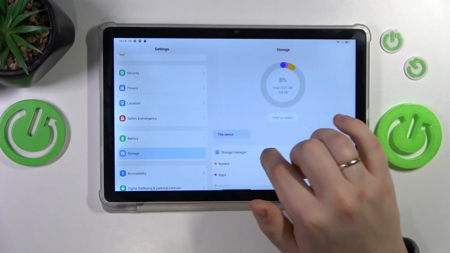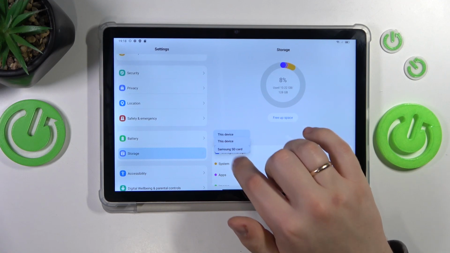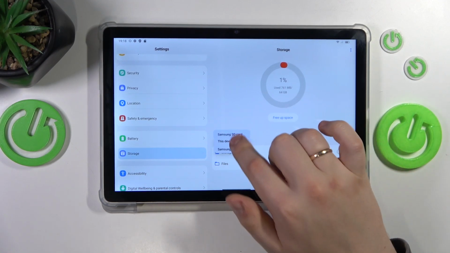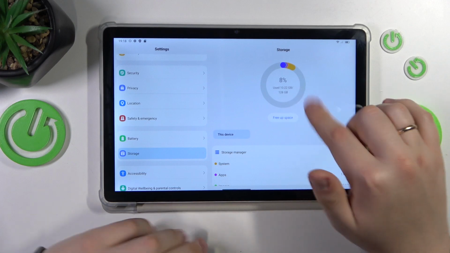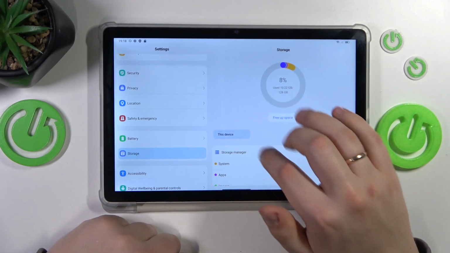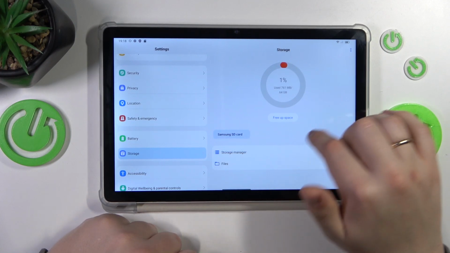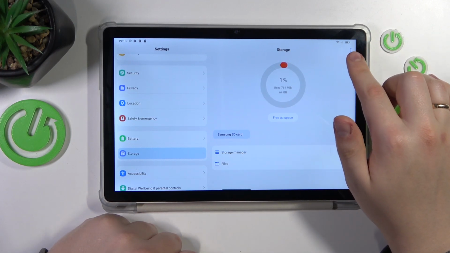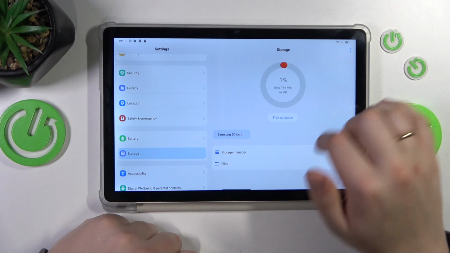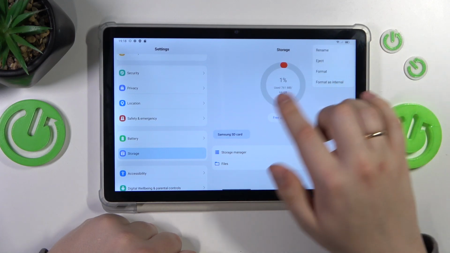Next, select the SD card of yours here. By default, it will be set to show the internal storage information, so switch it to whatever memory card you have. Here, tap at these three vertical dots, then format.